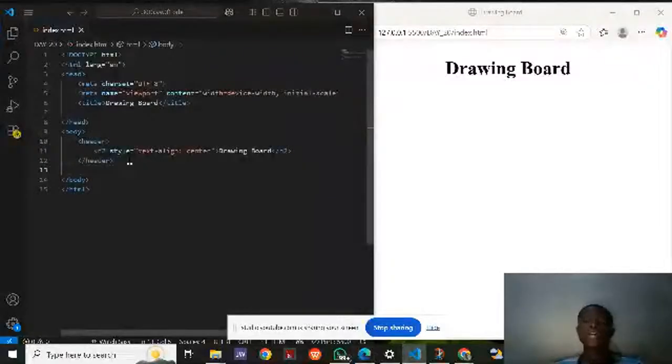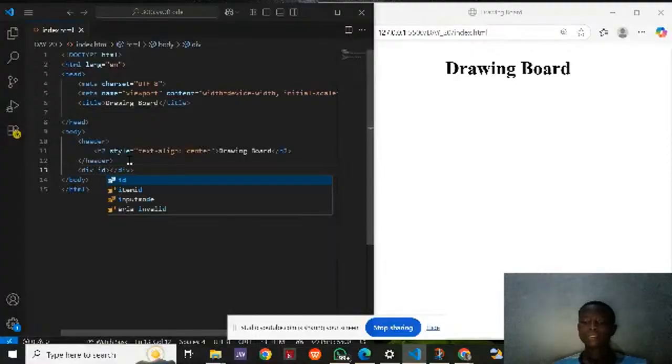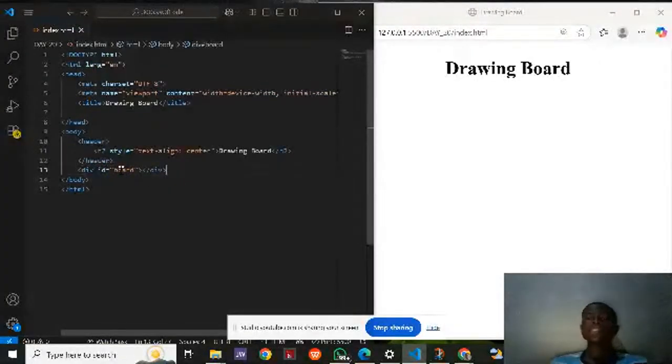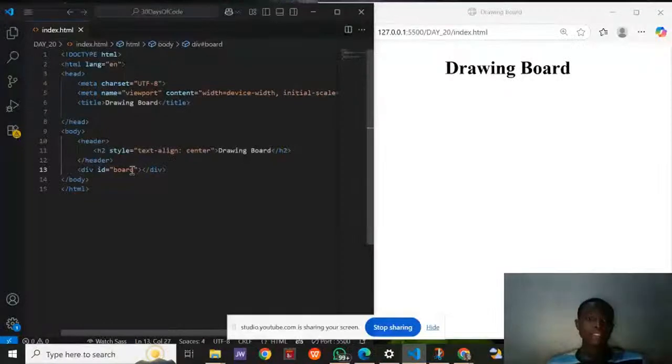After creating the header, another thing I want to create now is a div. I want to give this div an ID of board. This div, this board, is what is going to represent our drawing board. Our drawing board will be inside this div. So this is a div with an ID of board.